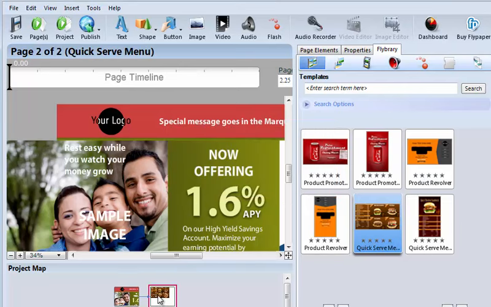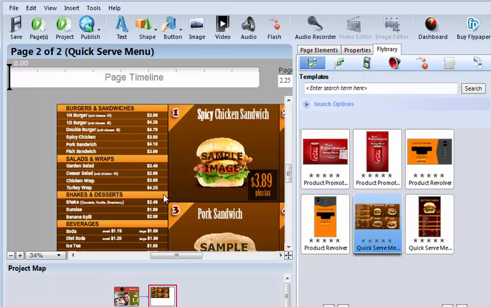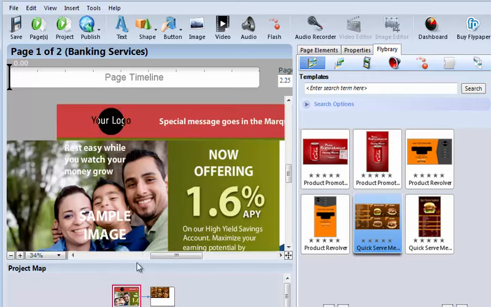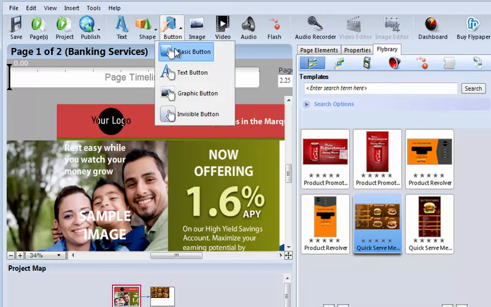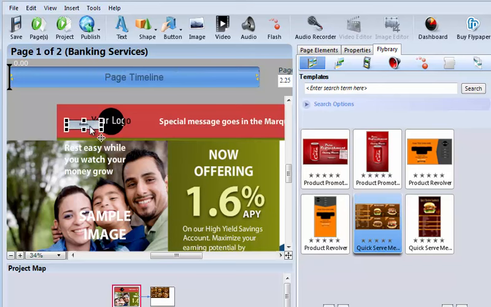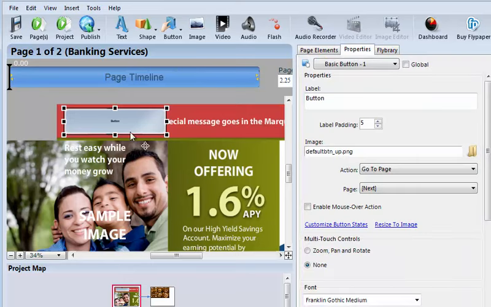So right here, if we select the second page, you can see that this was added to our presentation. And if we wanted to go ahead and maybe add a button just to show you how the navigation works, we will go over here to the buttons from the top, click on buttons to select it, add a button anywhere, and we'll go ahead and go to the properties and tell that anytime this button is clicked, we'll actually jump directly to the quick serve menu. Now let's go ahead and preview this.